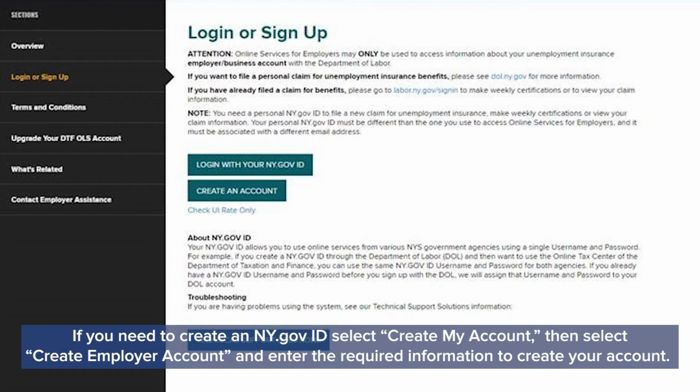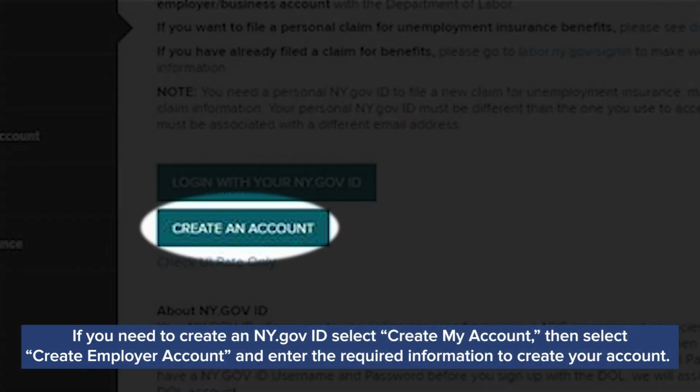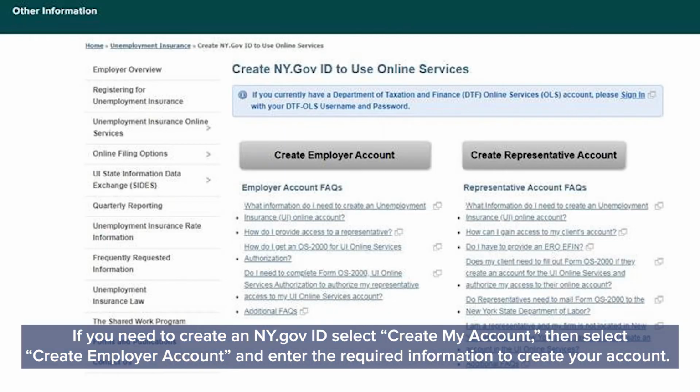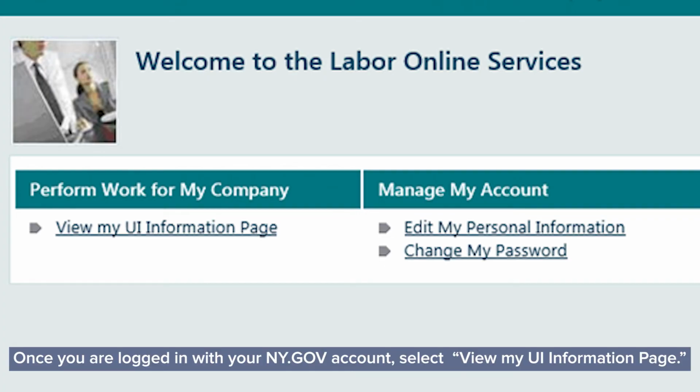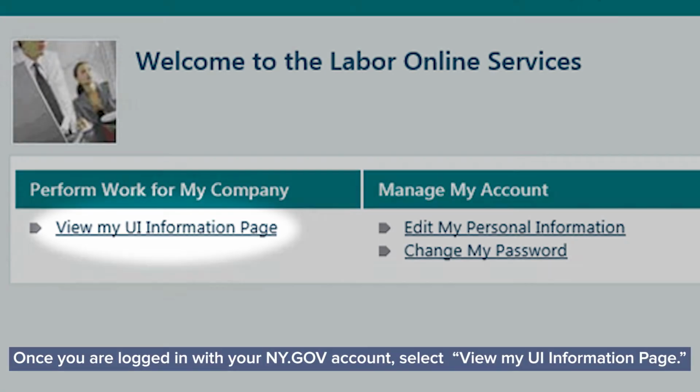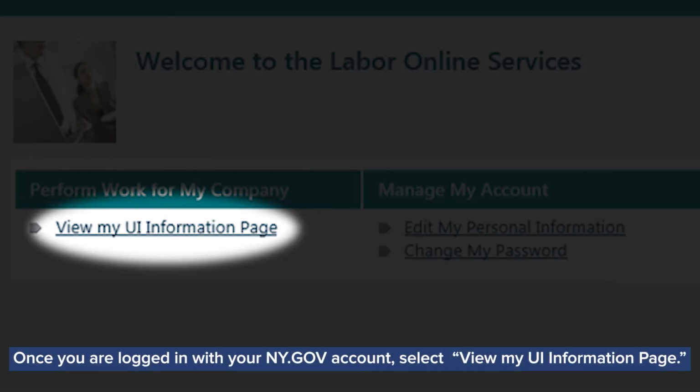If you need to create an ny.gov ID, select Create My Account, then select Create Employer Account, and enter the required information to create your account. Once you are logged in with your ny.gov account, select View My UI Information page.